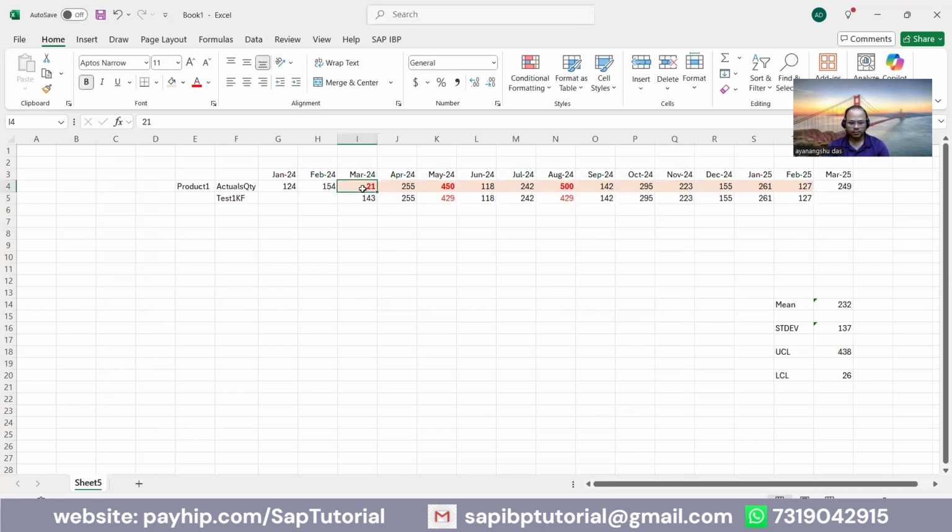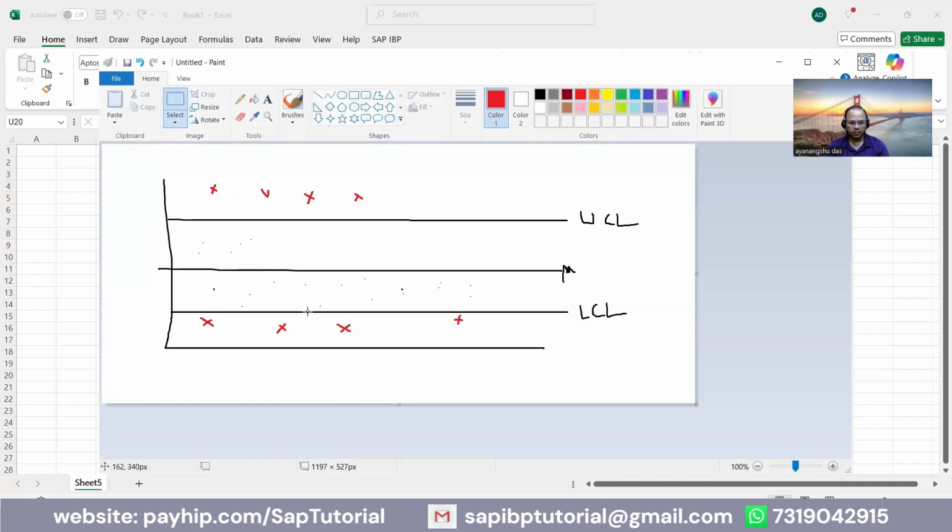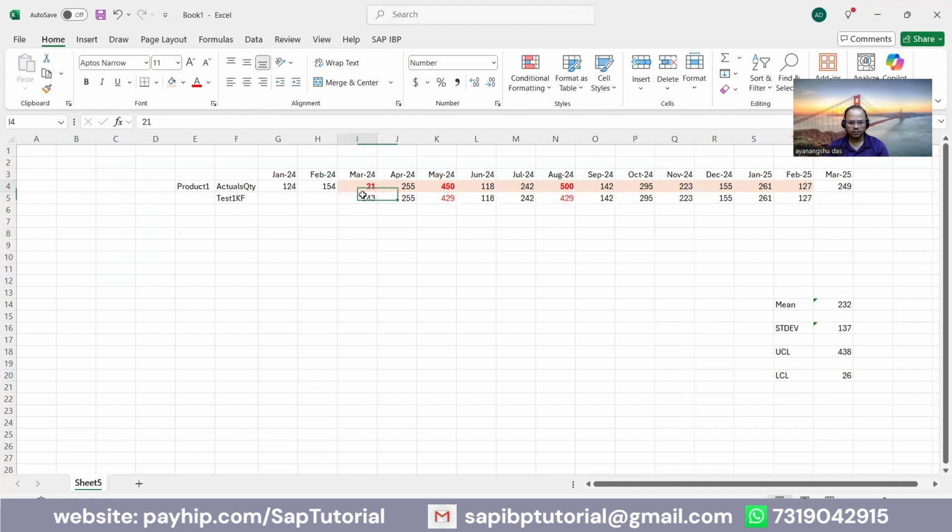Since this point is below the lower control limit, which is 26, and this point is 21, this point will be replaced by the lower control limit value, which is 26. So here it will be 26.